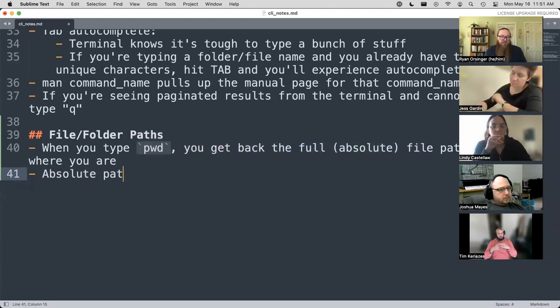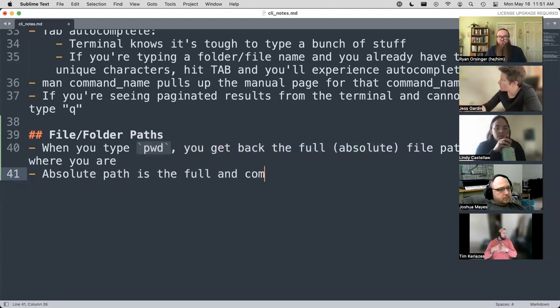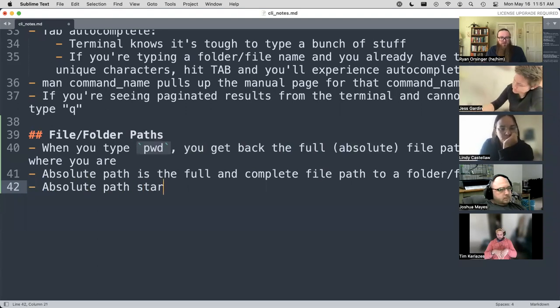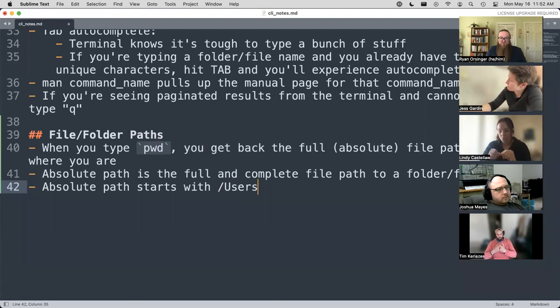So I'll say the absolute path is the full and complete file path to a folder or file. And an absolute path starts with the root, the /, right? This is the / on a Linux box, kind of like the C:\ on a Microsoft box, right? So we're saying /users/your username/some folder.